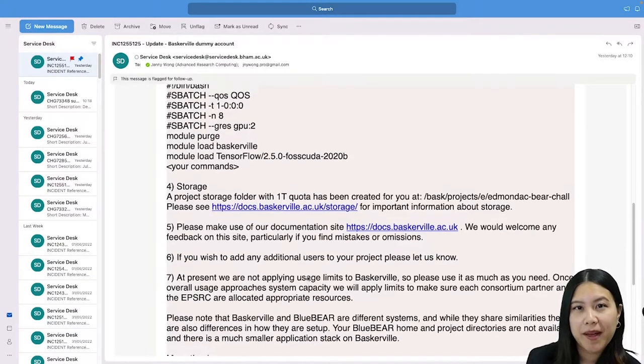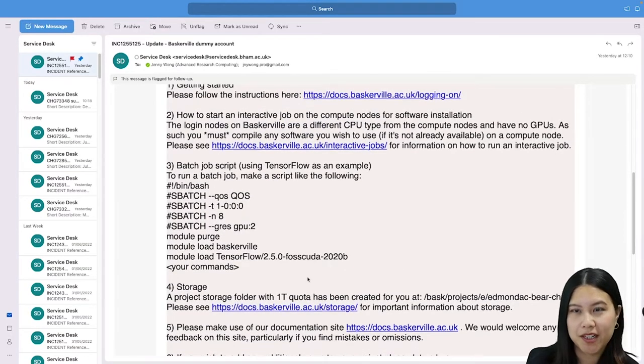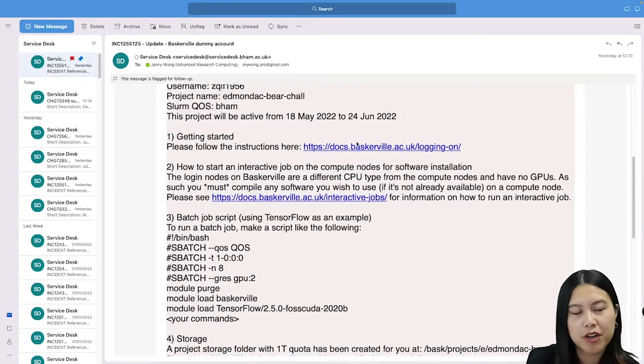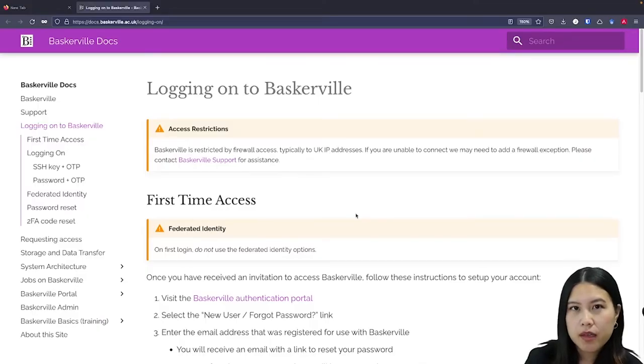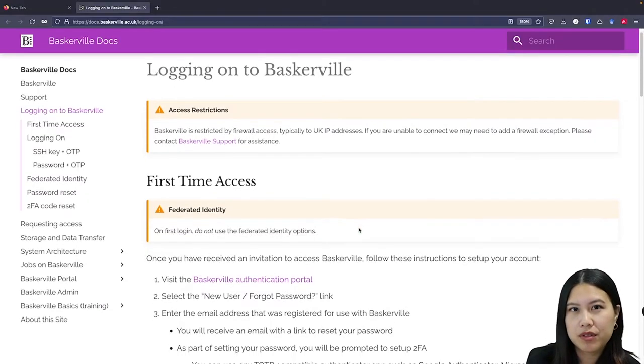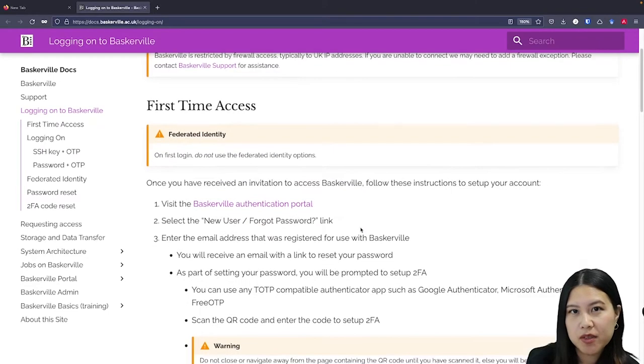So let's scroll back up to step one of this invitation email and click through to the documentation for logging onto Baskerville. So for new users, we want to look at the first time access documentation. And the very first step here is to visit the Baskerville Authentication portal, which is given through this link here.